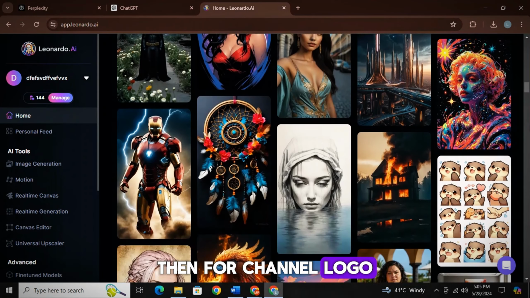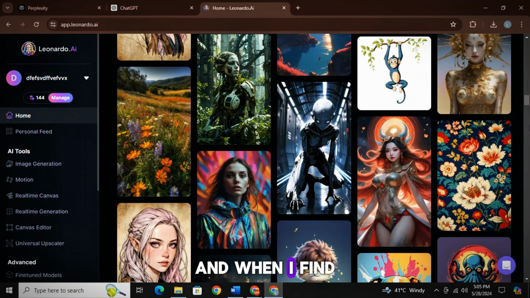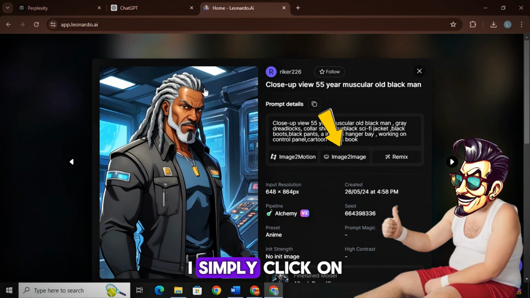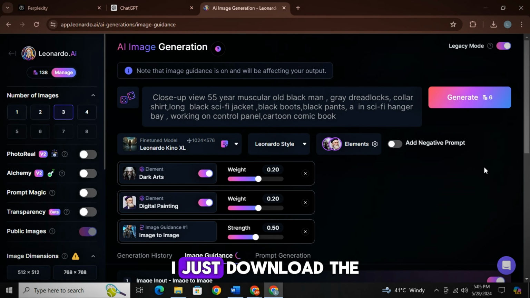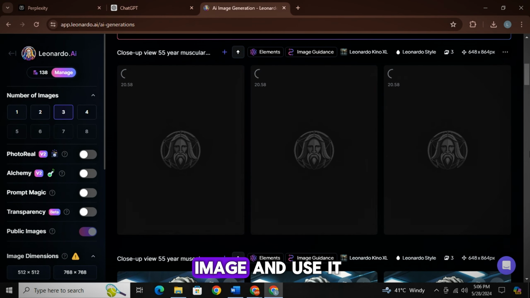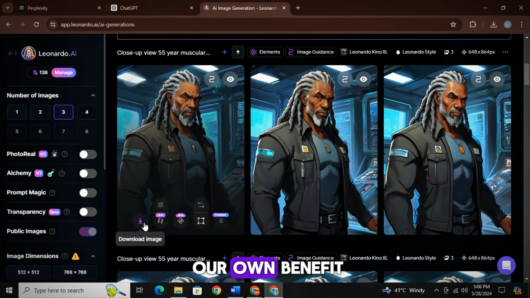Then for channel logo, what I do is I simply search for the image I like according to my niche, and when I find the image that interests me, I simply click on this image to image and simply generate it, and then I just download the image and use it on my channel. AI really is a gift if we know how to use it for our own benefit.